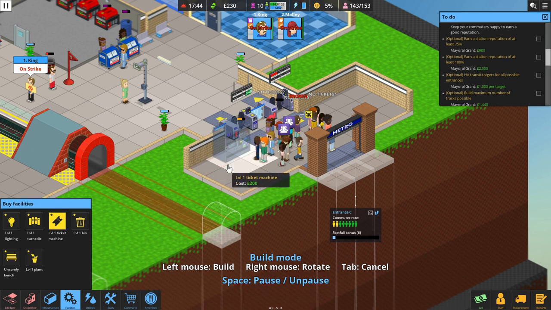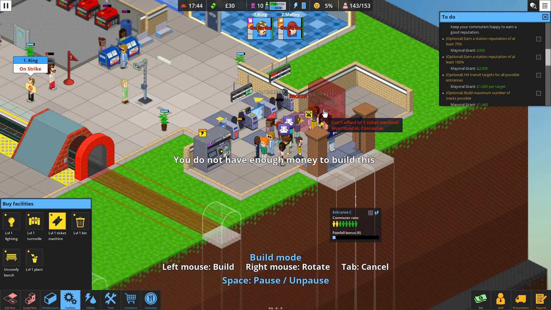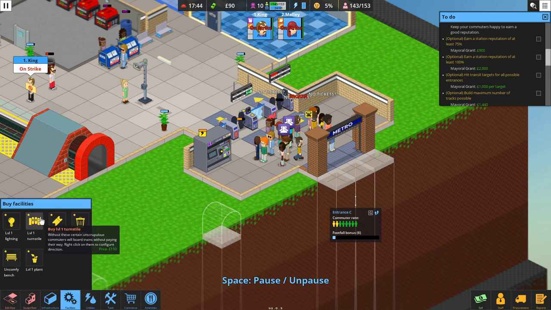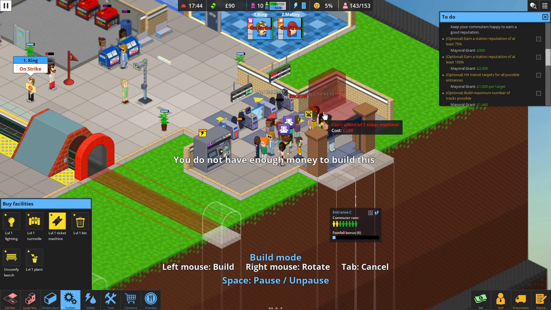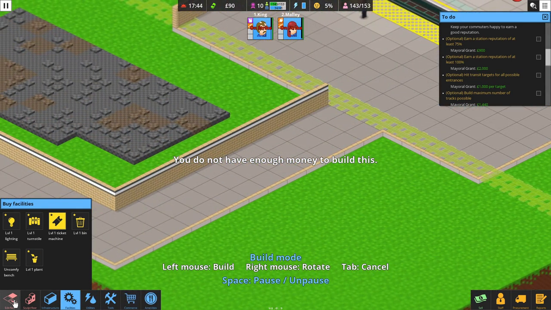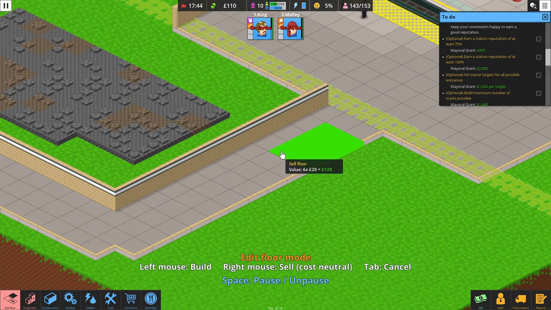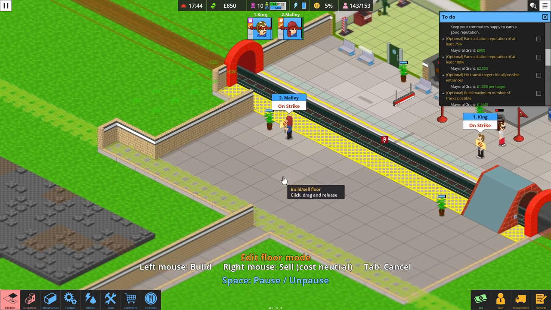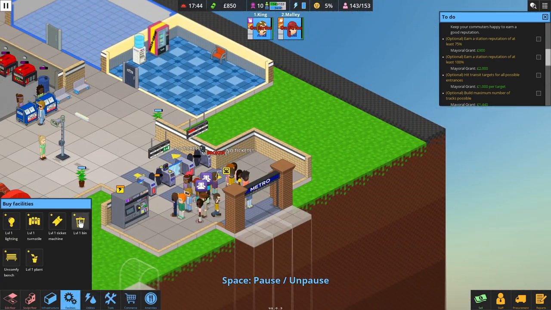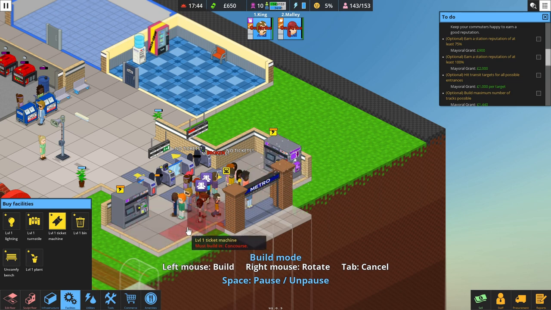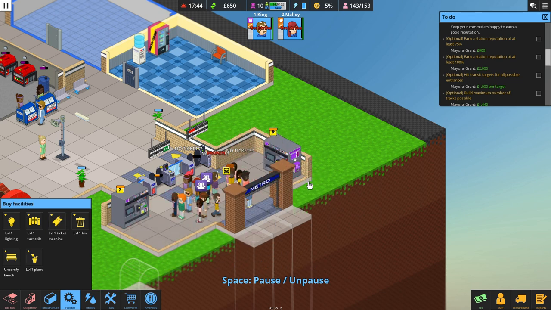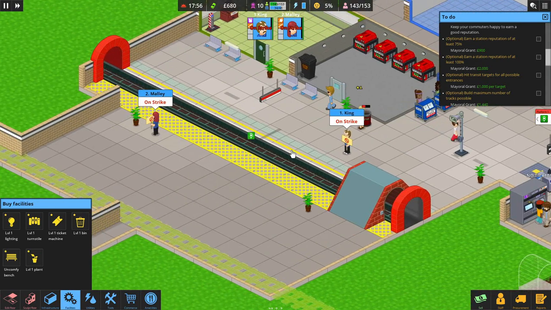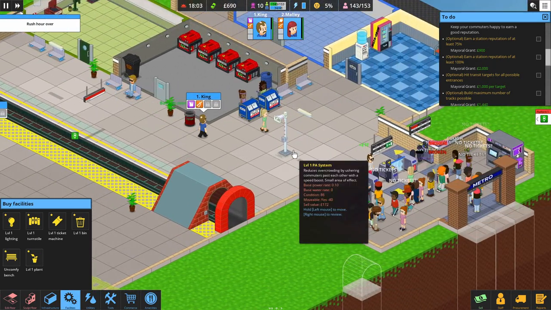Oh wait, is it turning red? Oh my god, I could have done it. Can't afford it. All right. Ticket machine. Still can't afford it. I don't want to get rid of this whole thing. Alright, there we go. Now I can easily afford it. Yeah, whatever. That's fine for now. Tickets everywhere. They're on strike, so they're not doing anything.